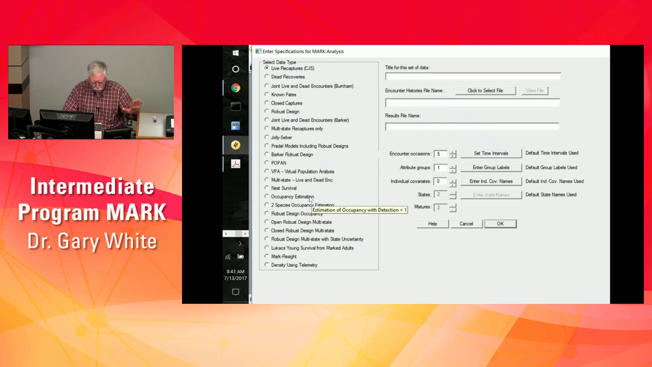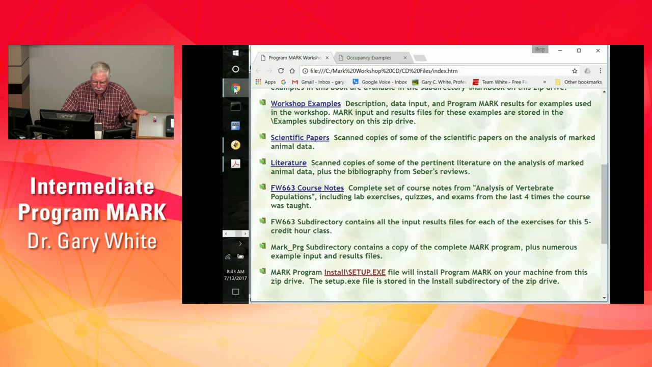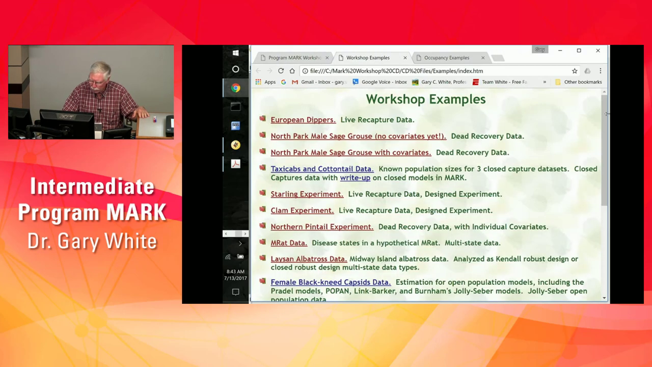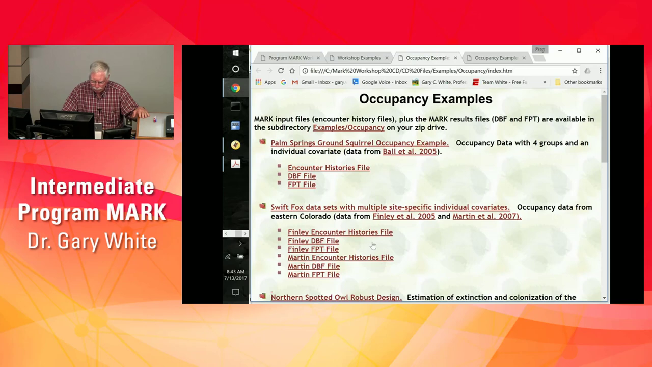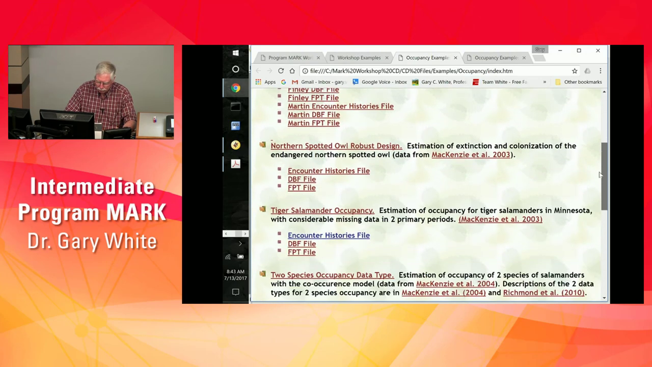By the way, before I go any further, there's a whole series of occupancy examples out here. If you go to your CD and open up workshop examples, go to that index file and open it up in your browser, open up workshop examples and space down, you've got occupancy examples. Open it up. This Palm Springs ground squirrel is the only one I had for a long time, but I don't like it particularly. I put in this swift box one. There are two different examples of it in there. And we'll do one of those as an example now.